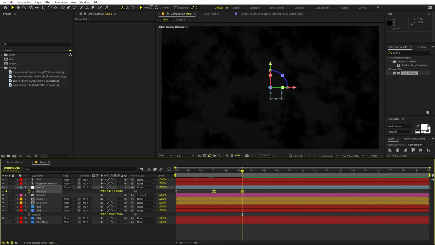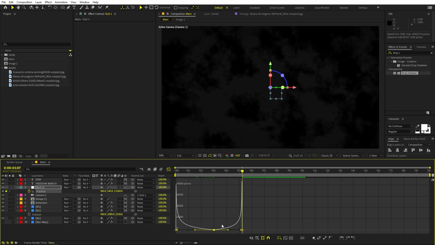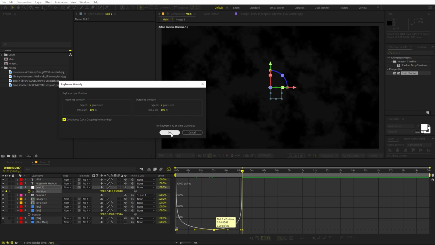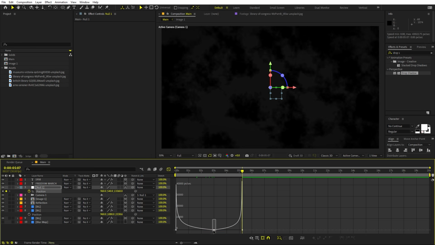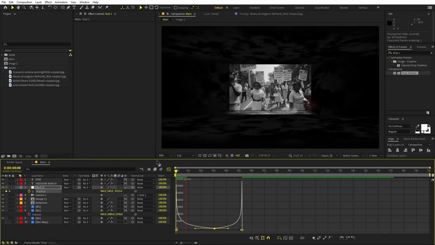Now we can select these keyframes, and let's go inside the curves, and I'm going to change this curve to look something like that. Now I'm going to select these keyframes, right click, go to keyframe velocity, make sure that this is checked, just click on OK. Now we can select these keyframes, and I'm going to just lift it a little bit up so that it will have one continuous motion and our camera won't stop.